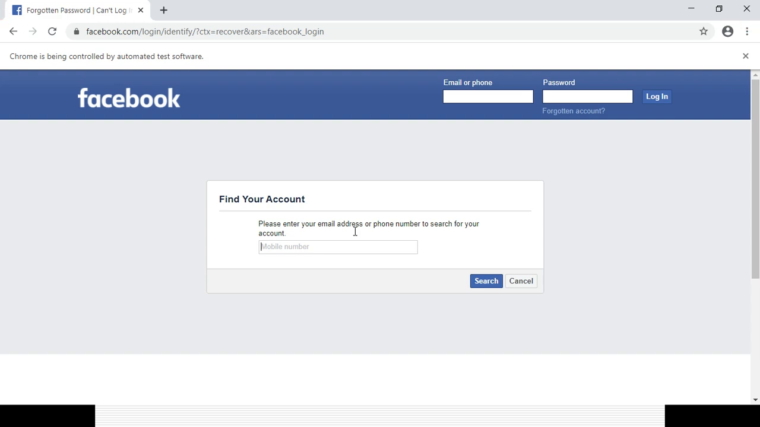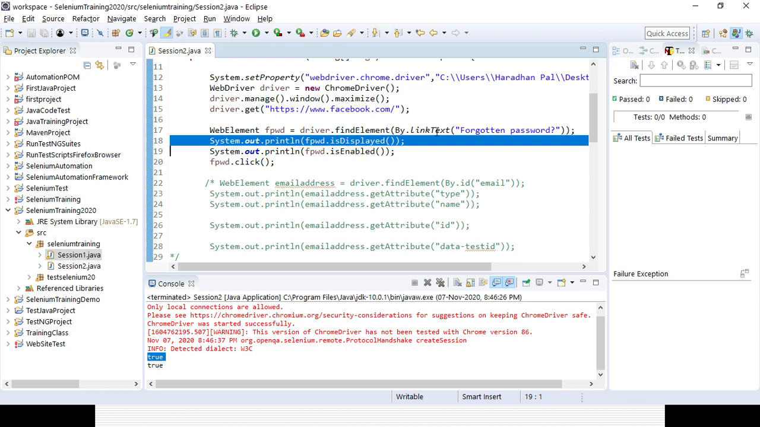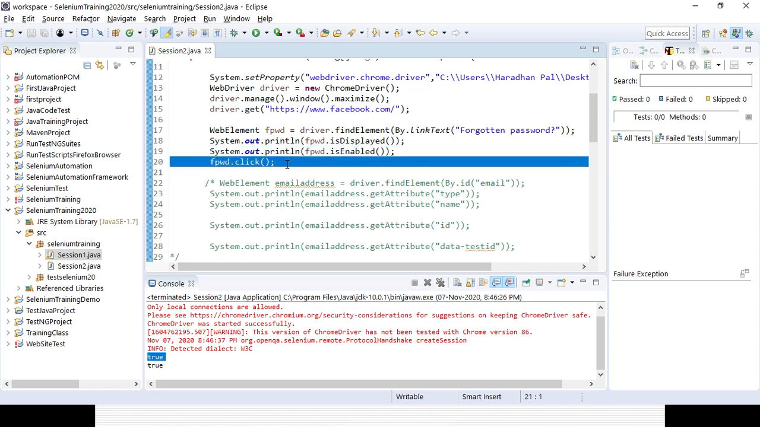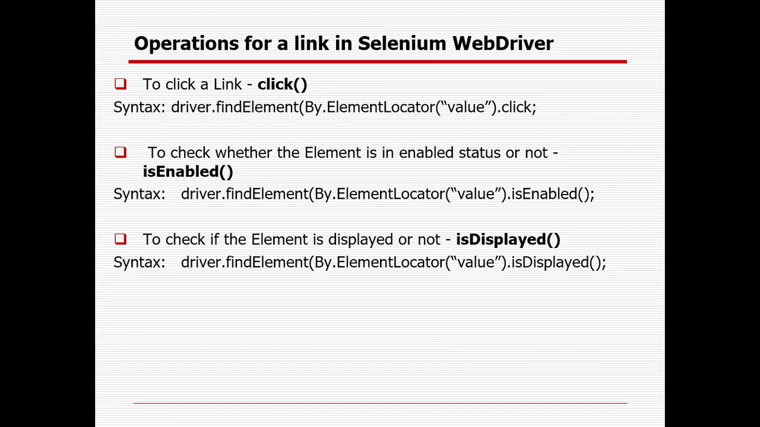And if you go to the output, you can see isDisplayed: true. isEnabled: true. That is the reason the click operation was successful, and it is going to the next page. So those are the important properties for any link or hyperlink. Okay. So is it clear?